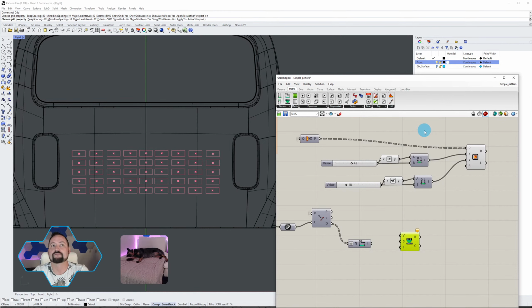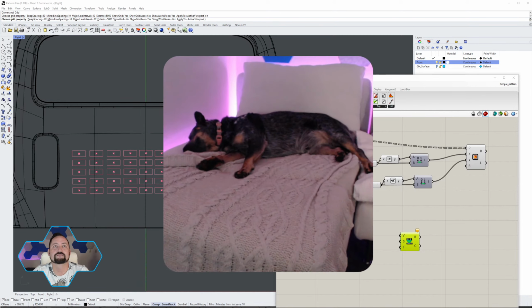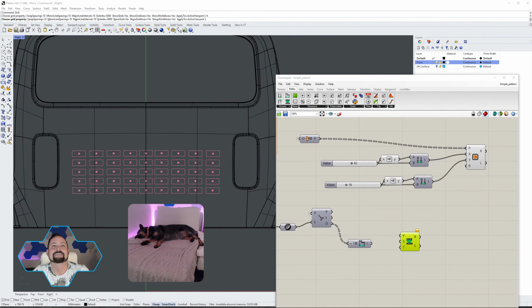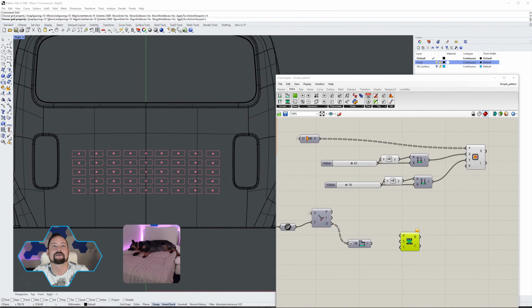Y'all want to see Abby a little bit? She looks adorable. She's a little fatty. Yeah, I just took her out, like that.